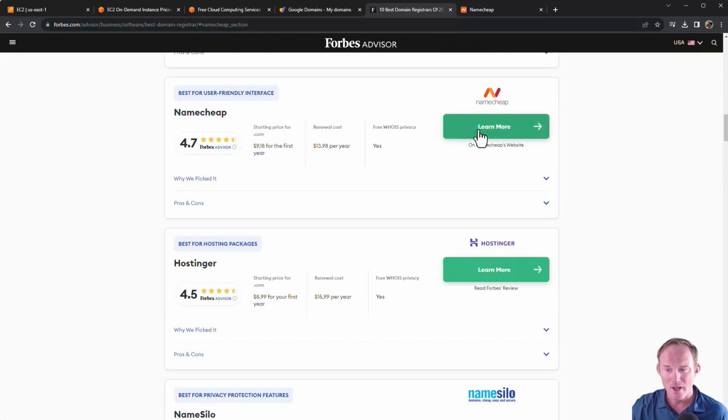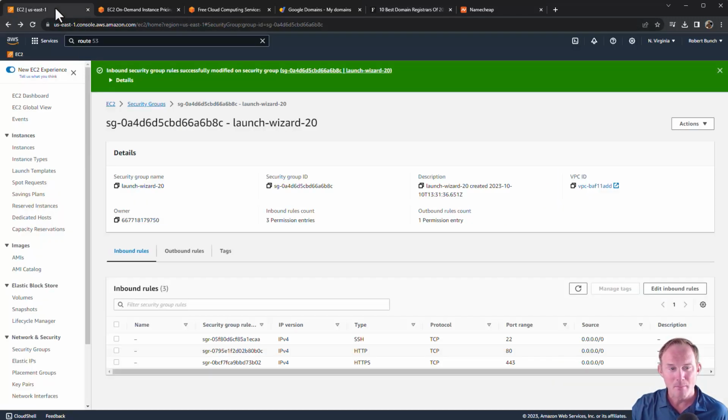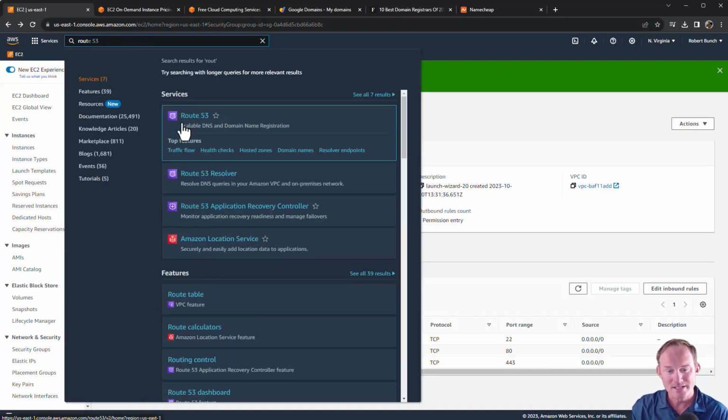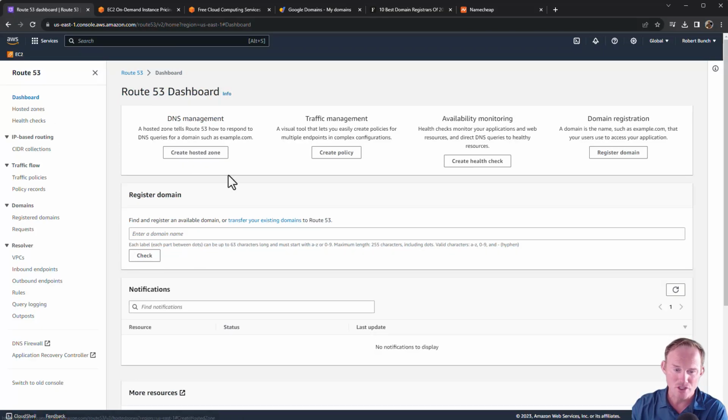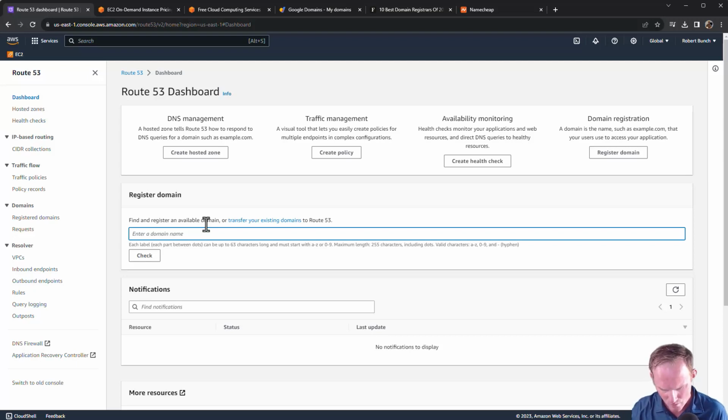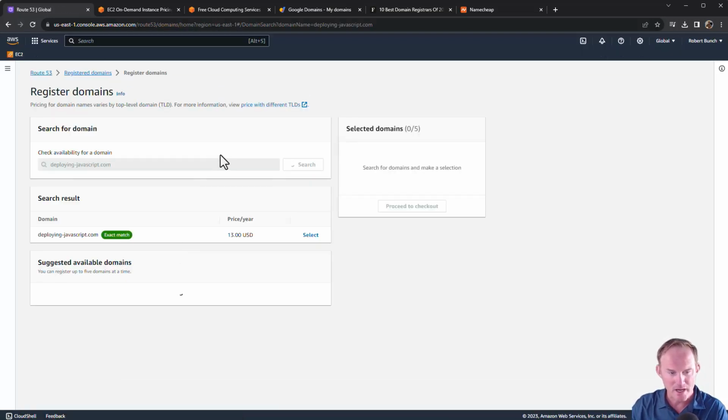Before I go down the Namecheap road here, if I come back over to AWS, you can punch in here Route 53. Route 53 is AWS's domain registration service. So you can register a domain here if you would like to, and I'm going to search for, let's do deploying javascript.com and do a quick check.